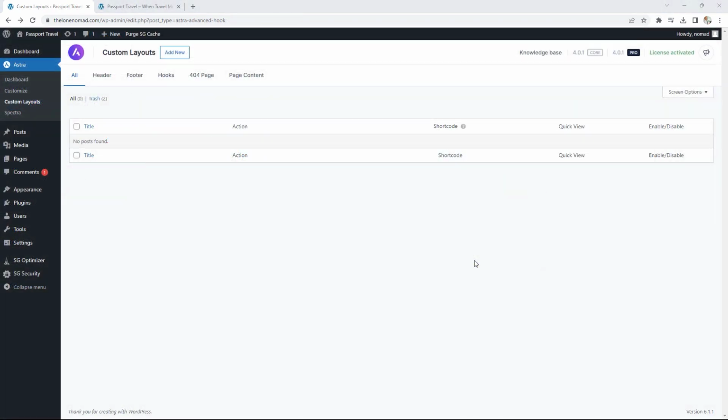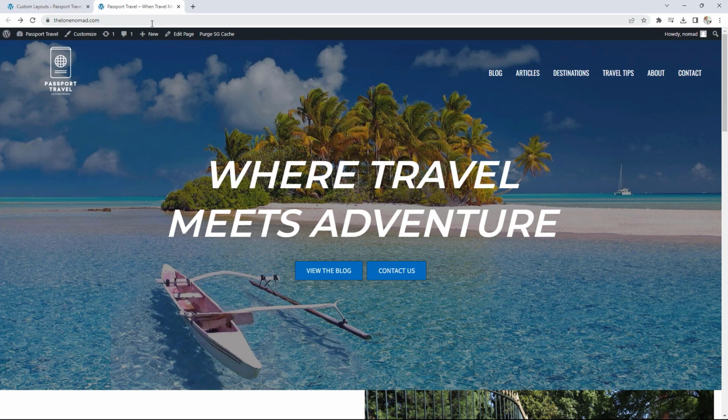One of the most powerful features with the paid version of Astra is the ability to create custom layouts either for your header, footer, or maybe even a 404 error page. Now, speaking of the 404 page, let me show you the default 404 page by Astra.